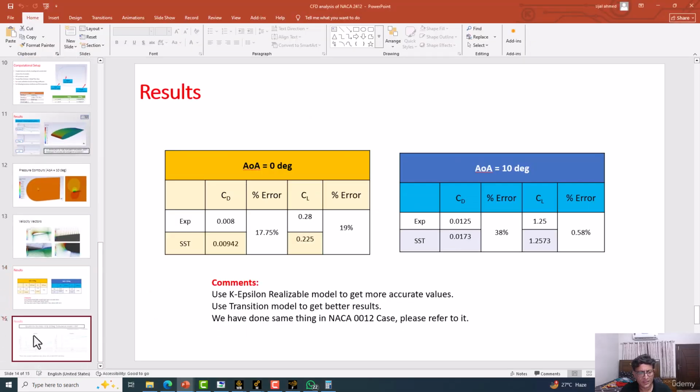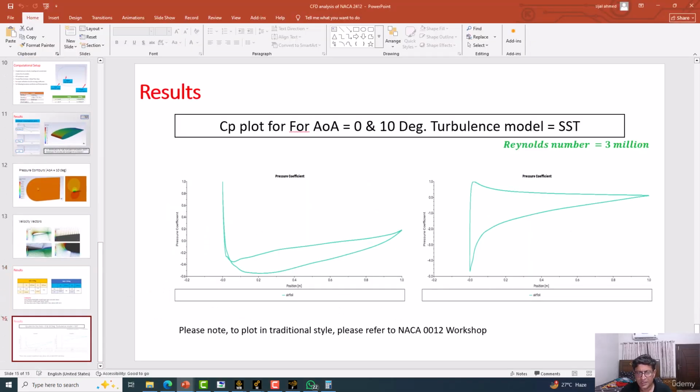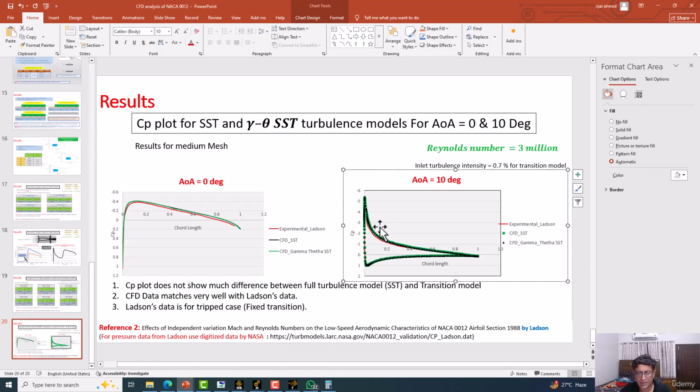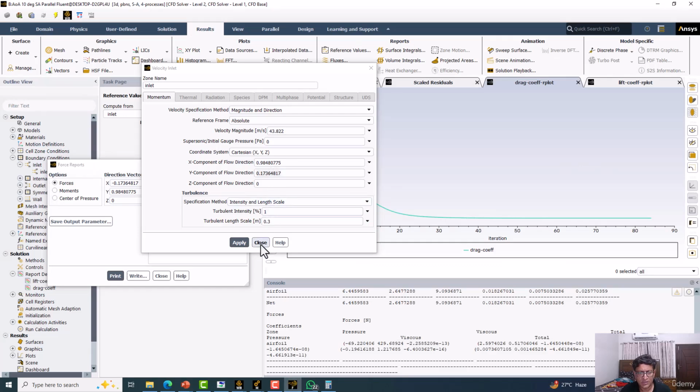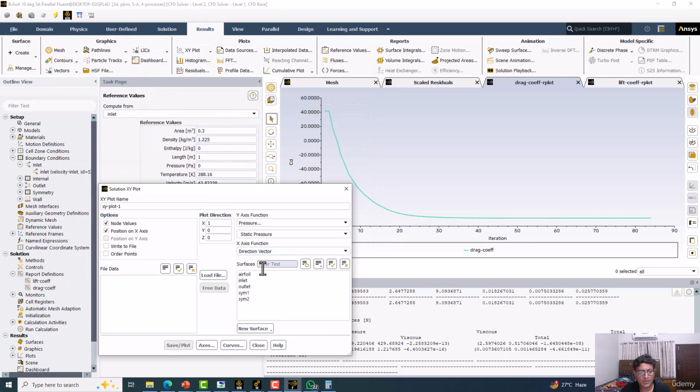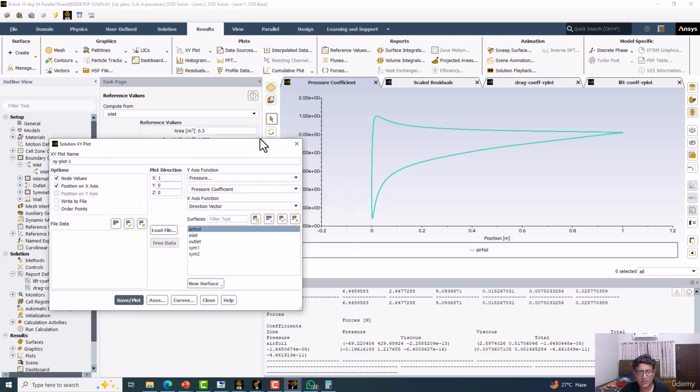The next thing is that I plotted the CP plot, but actually I have told you that the CP plot we should be showing should look this way. So how can this be done? It's actually very easy. Go to XY plot, choose the airfoil along the X direction, choose pressure coefficient, and click on save plot.